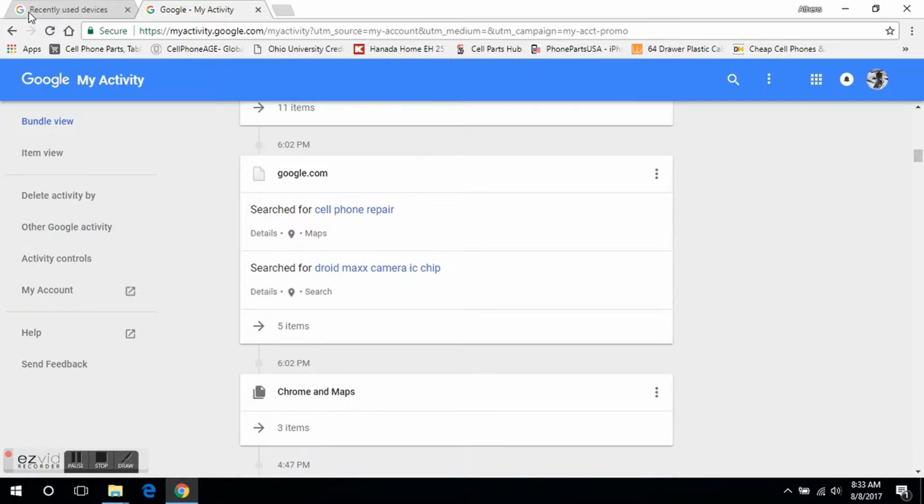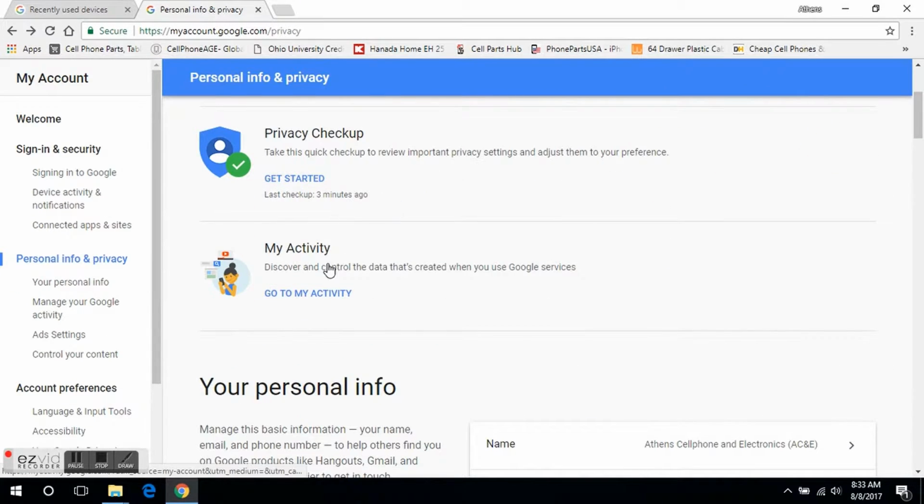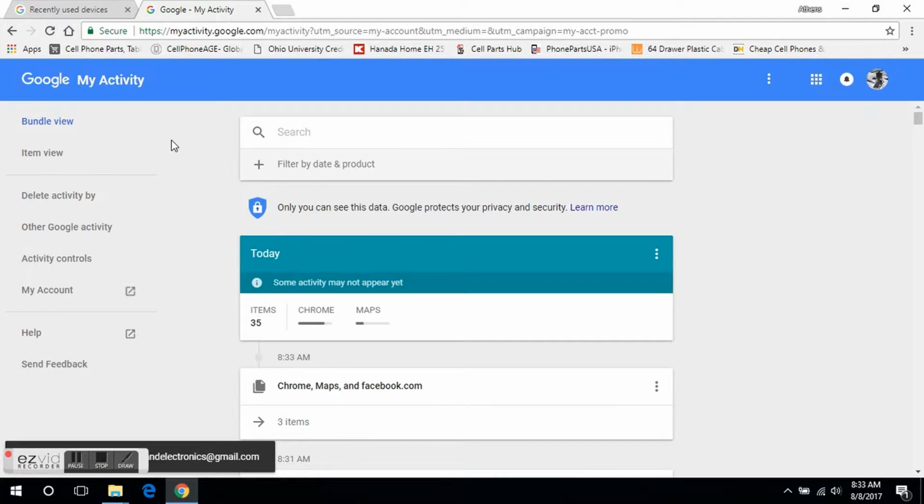That can be kind of a scary thing for some people if you're visiting things you don't want someone to know about. Let's say you're looking into your boyfriend or girlfriend or what have you, or maybe doing some things that you shouldn't be doing on the internet. Well, you probably shouldn't be doing those anyway.